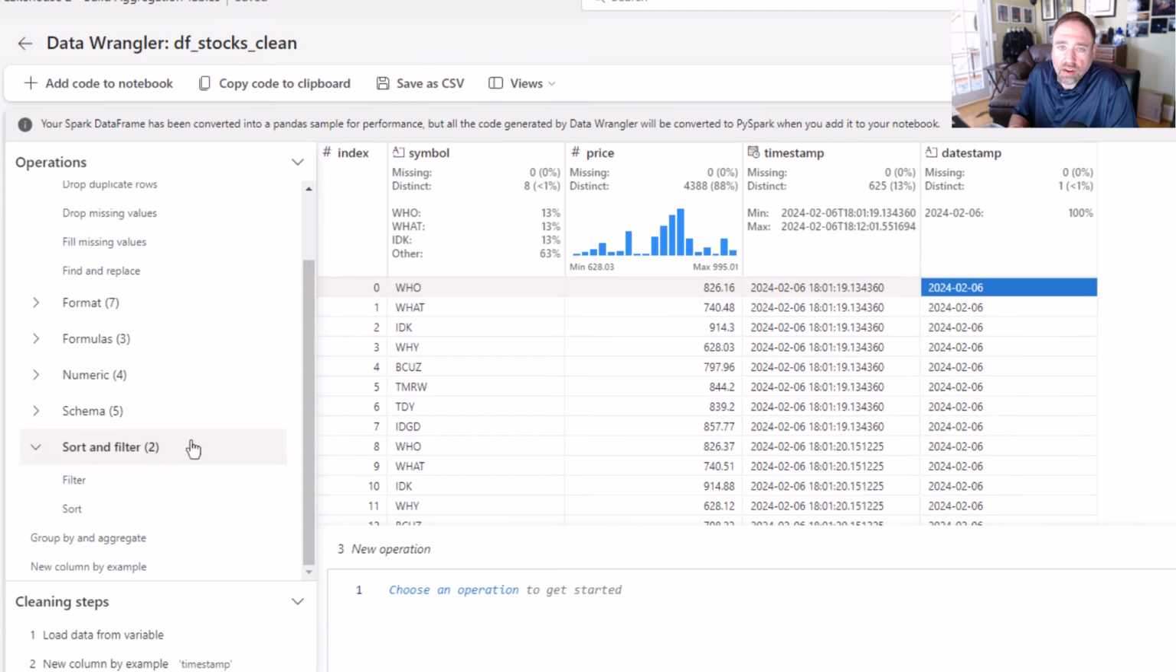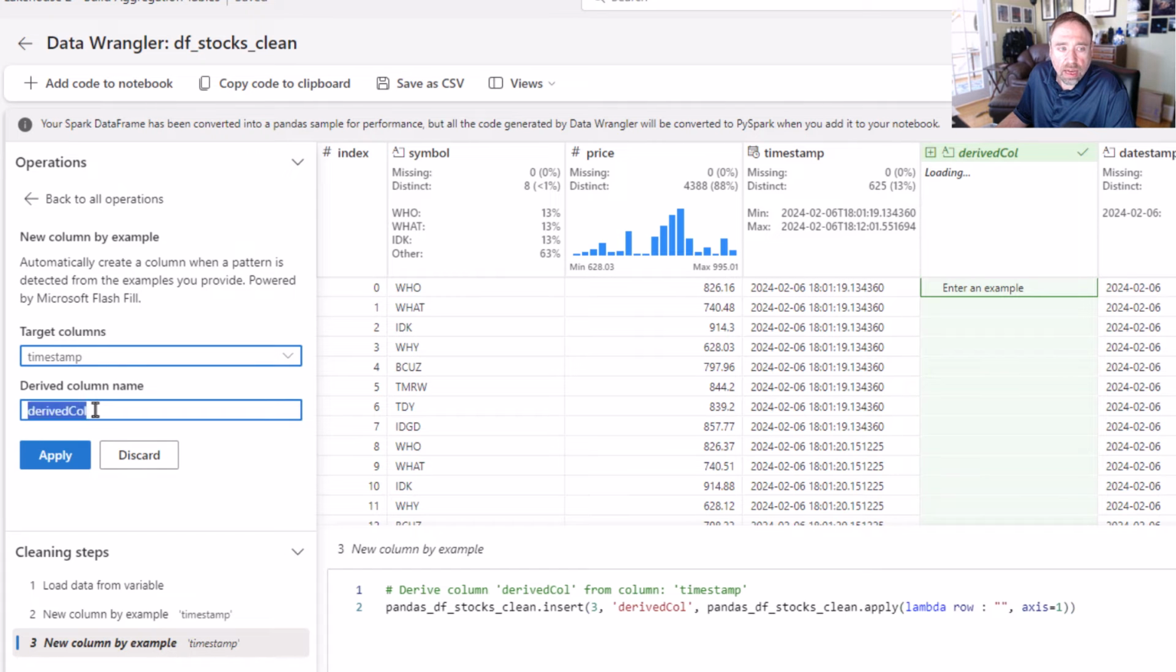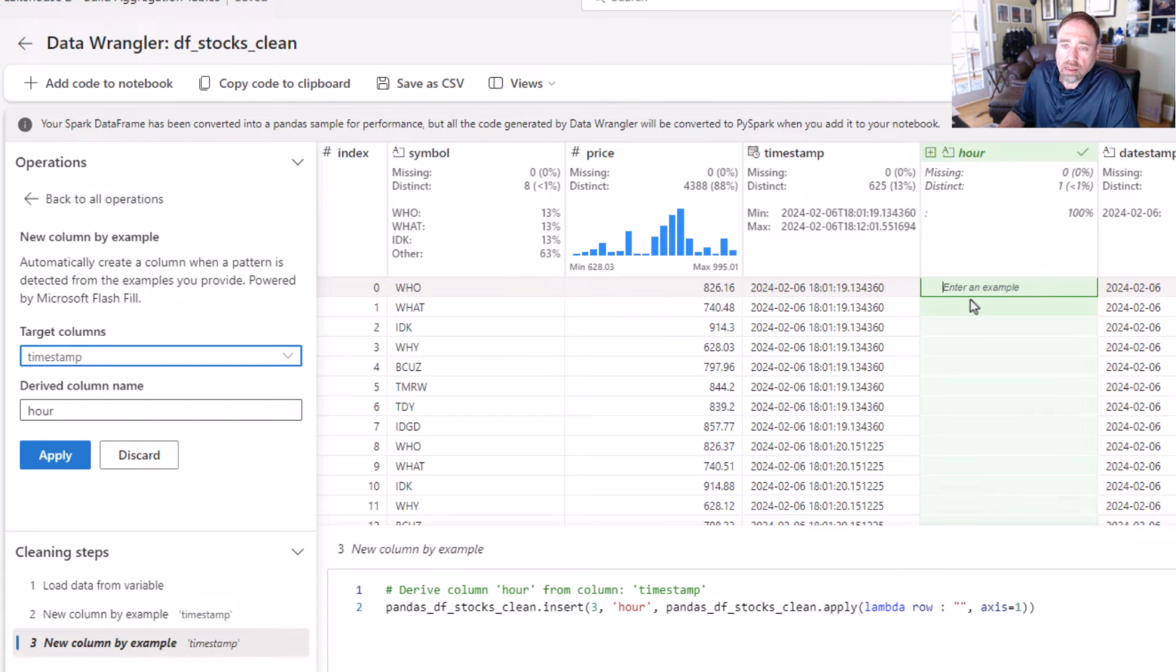In addition to our date, we also want the hour and the minute columns. So we're going to say new column by example. We're going to do almost the same thing. We're going to use the timestamp column as the target, and this new column is going to be called hour. It's going to look for an example here. Again, it's powered by Flash Fill. We're going to give it the hour component. If we look at the timestamp, we can see that the hour component is 6 p.m., or 1800 hours. So I'll just enter 18 and hit enter.